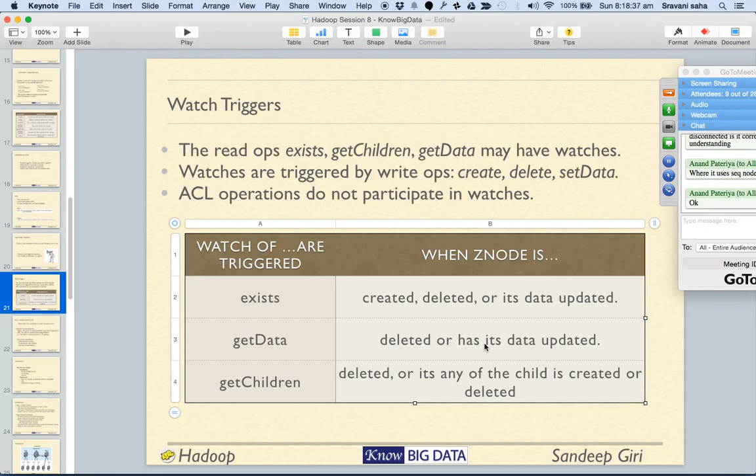So watches of exists are triggered when the znode is created. If you want to check whether a znode exists or not, you generally use a command called exists and pass the watches along with it. And these watches will be executed as soon as the node you checked for is either created, deleted, or its data has been updated. Similarly, watches of get data execute when the data is updated or the node is deleted. Watches of get children are triggered when the node is deleted or any of the children is created or deleted.